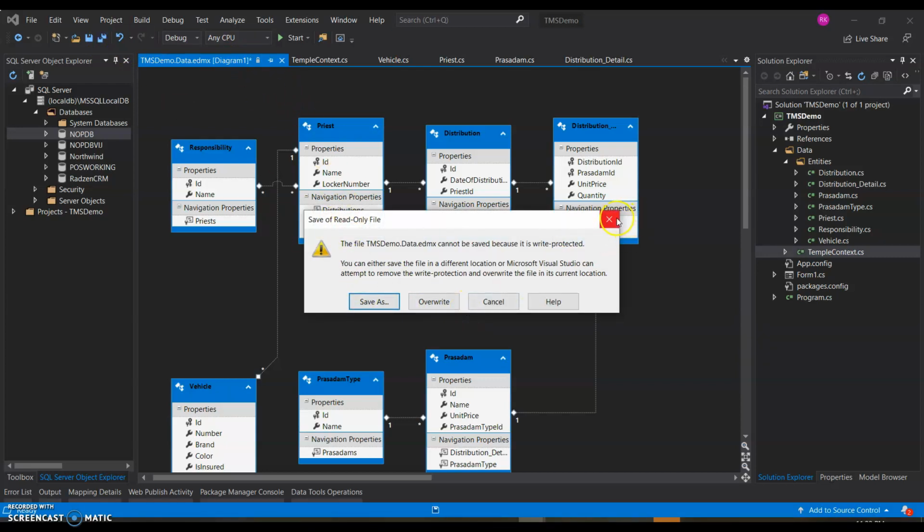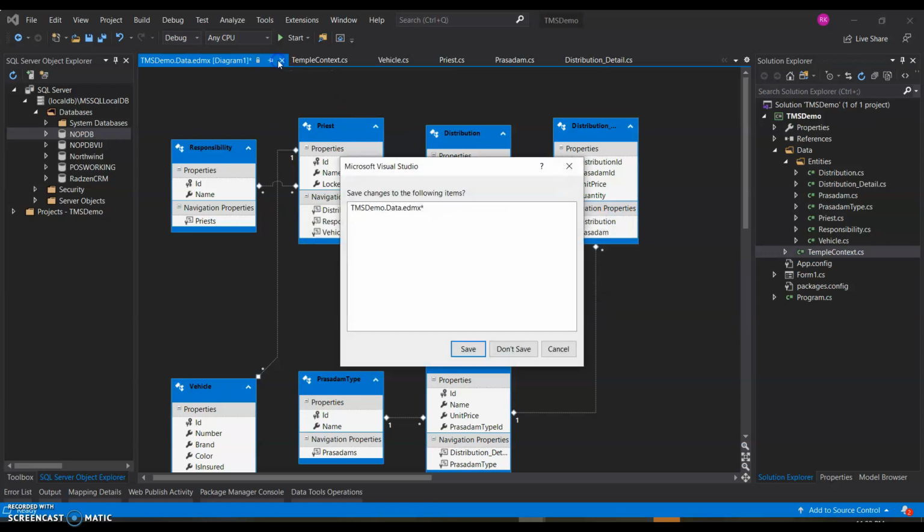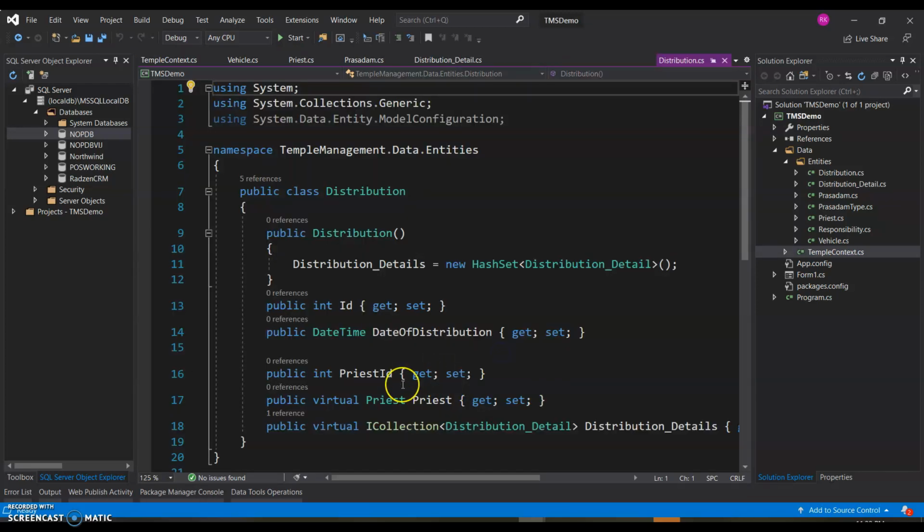get this message. So we just have to close this, and we just have to say don't save, right? So this way we can visualize the relationships which we just created.